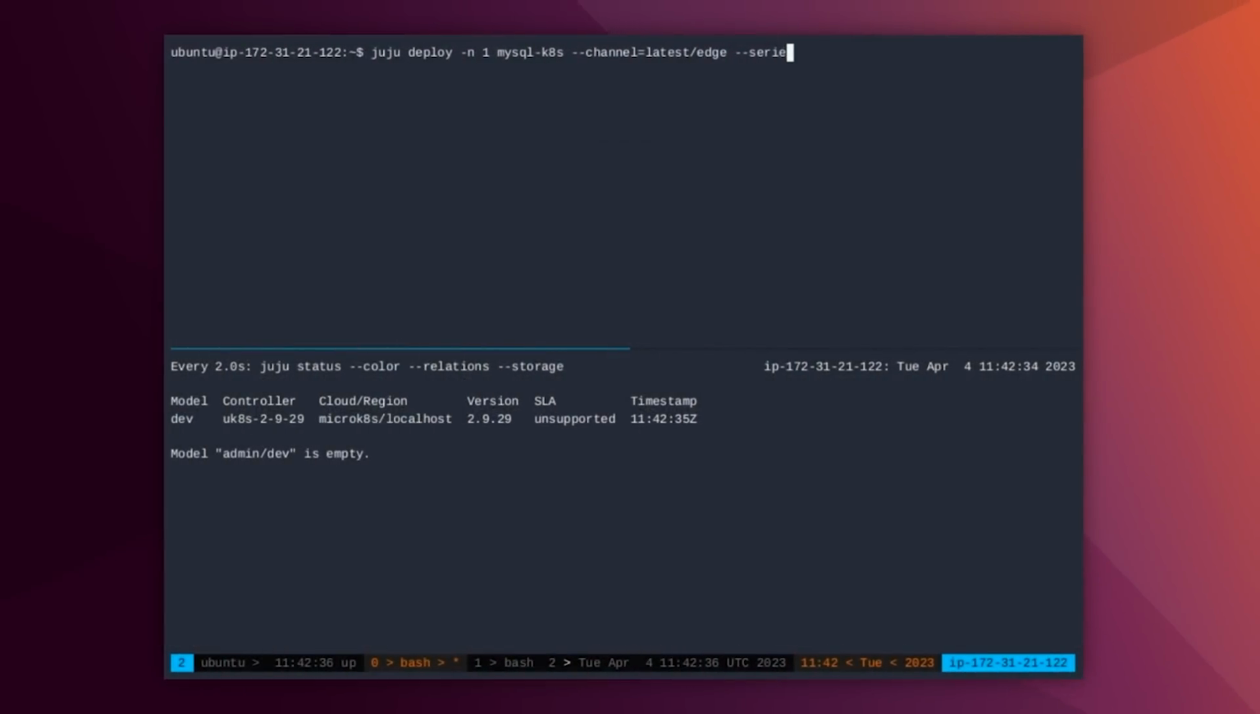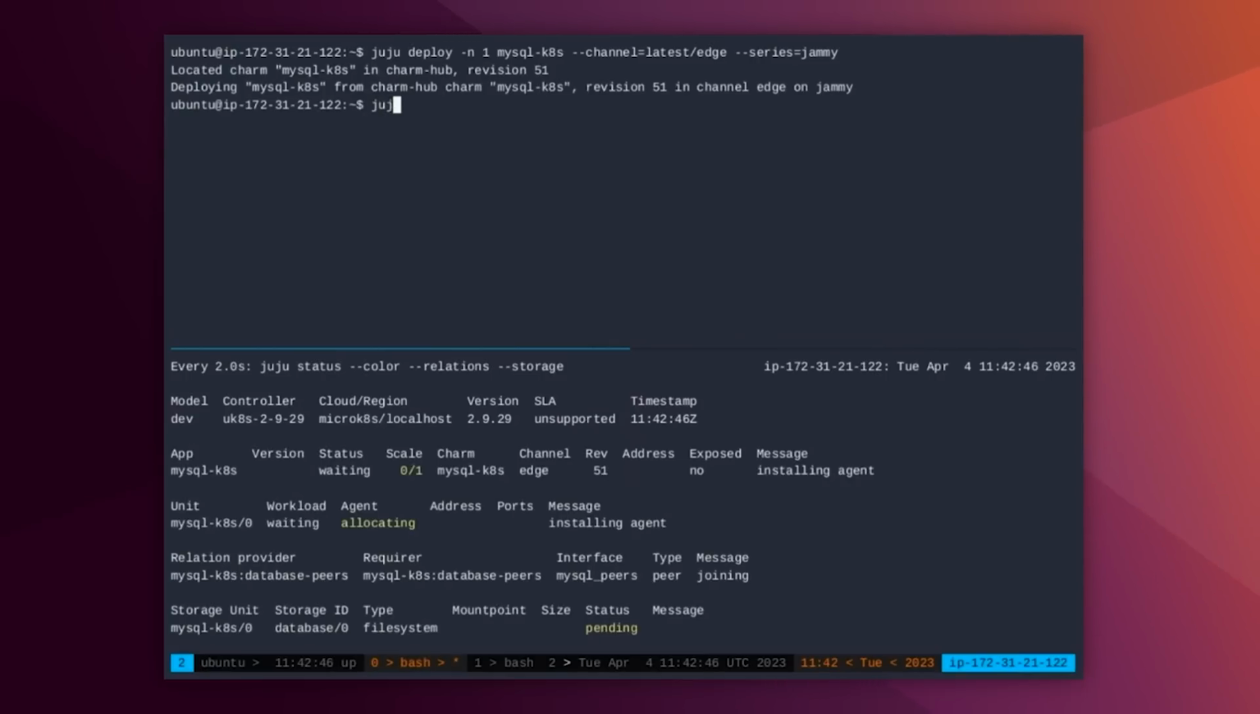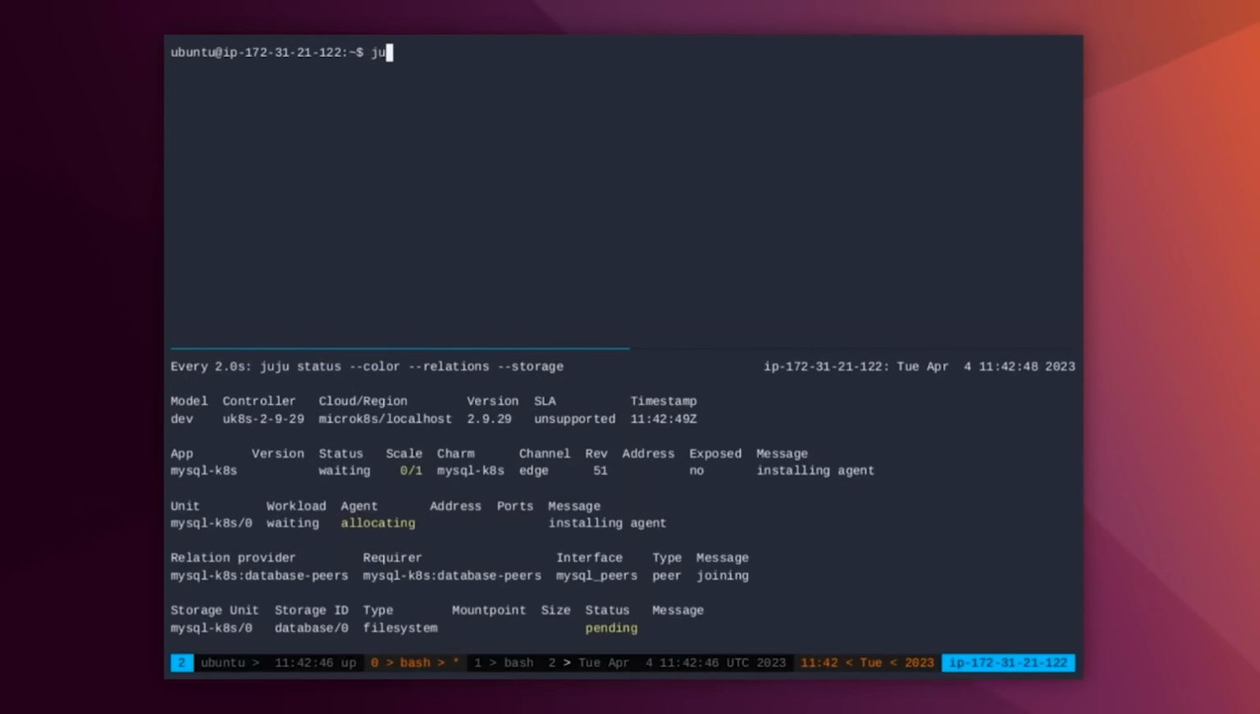So we have a little demo. I don't know if you can see, but at the top here in the video, we're starting by deploying MySQL, and we specified the channel. Currently, it's latest edge. We will be promoting this edge channel to a beta and a stable candidate soon.